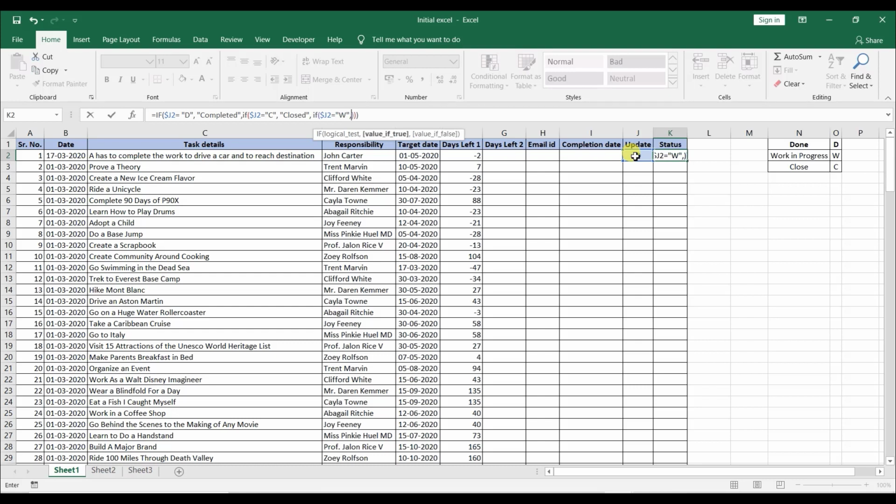If value is true, then we want to write work in progress, right? And if value is false, then we want to leave this blank. So under this sign you can use blank, otherwise you don't have to use any of this blank, otherwise it will be considered an error, and press enter.